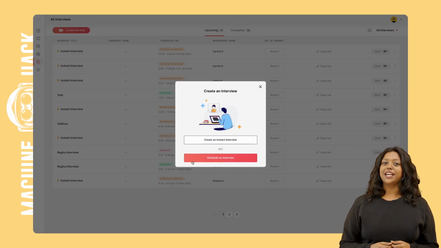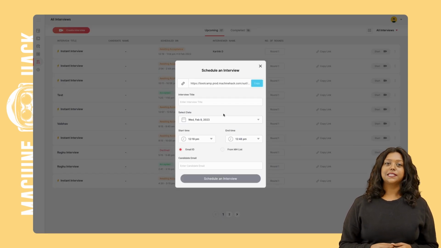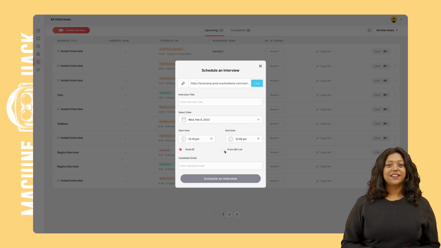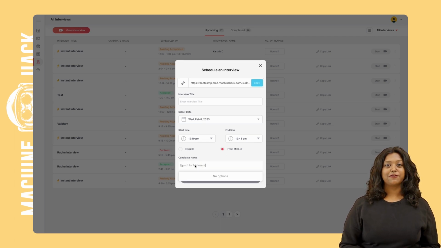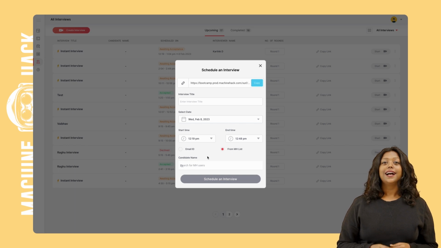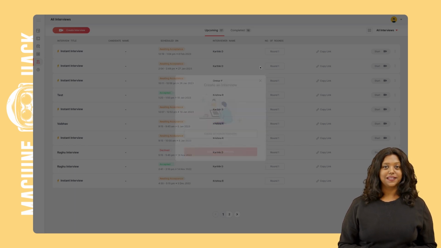When you click on Scheduled Interview, you are prompted to submit information like interview title, date, start and end time of the interview, and email ID of the candidate. You can also invite developers on the MachineHack platform for an interview. Let's see how an online interview works.